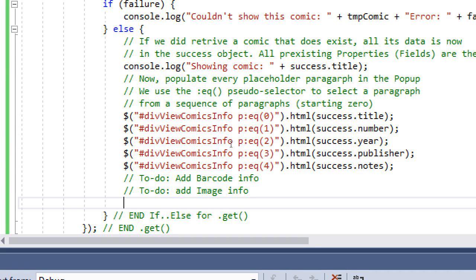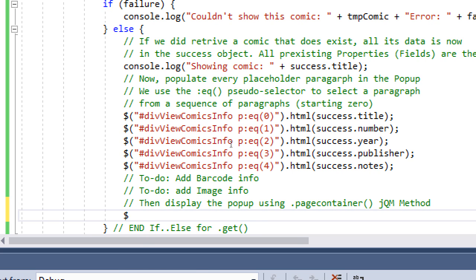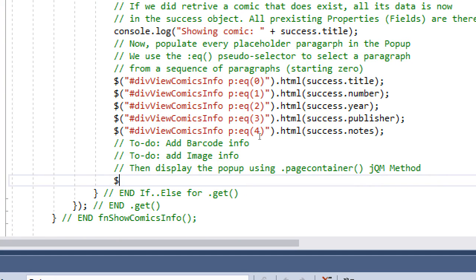Once those things are populated into it, it's not visible to the user yet, so then display the pop-up using page container, a jQuery Mobile method, jQuery Mobile command. We've seen this before as the jQuery selector quotes colon mobile dash page container dot page container. Remember this one we had, let's log in, and once we've confirmed their email and password, let's change them from pg login to pg welcome. So this is the same command, but we'll change it for a pop-up.